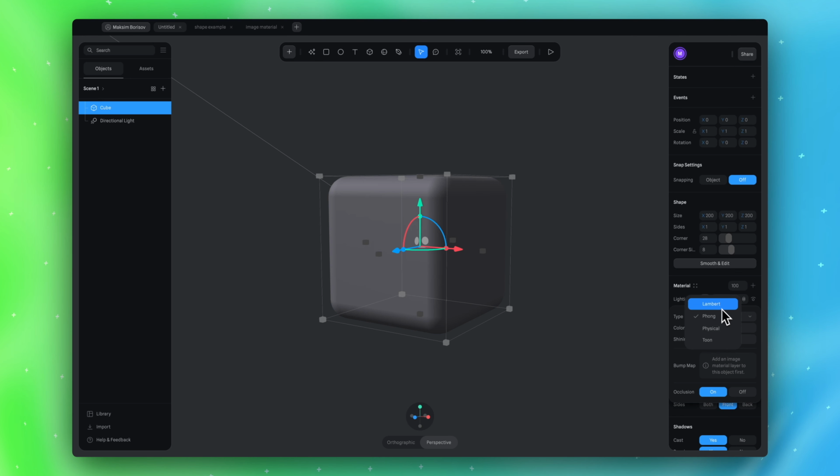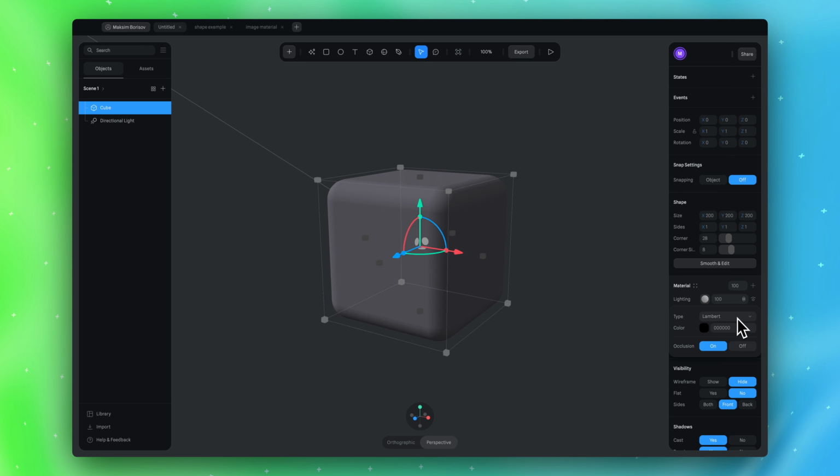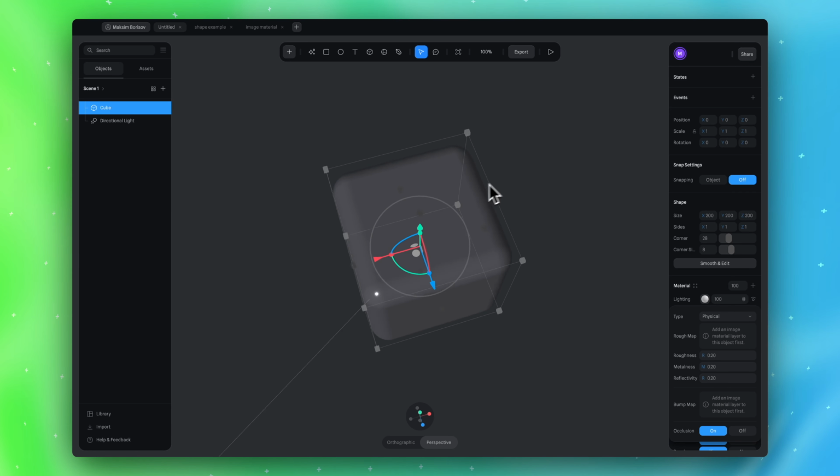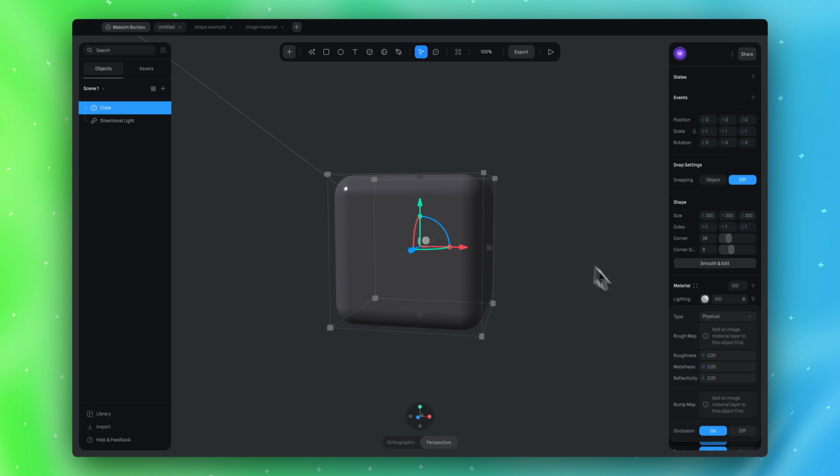So if I select Lambert, we will see how our cube absorbs most of the light. It's pretty much the same as how a material like concrete absorbs light. So we can say that this surface of our object is definitely not glossy, it's matte. If I select Phong, the object becomes a little bit brighter, but still matte. It's more like a matte plastic. And if I select Physical, we will see this sharp light reflection on the top edge, which represents a glossy material. Now it feels like a glossy plastic. So by these three types, you can actually configure how matte or glossy your object should be.